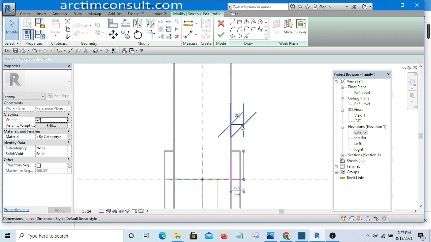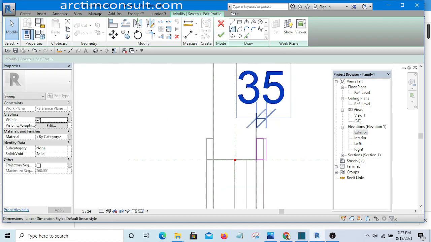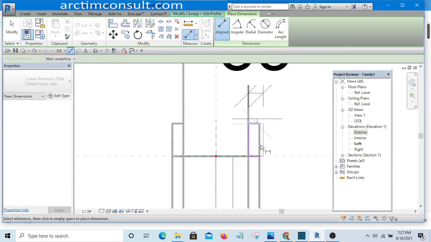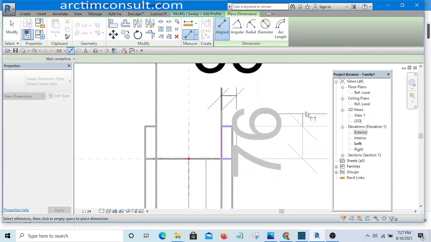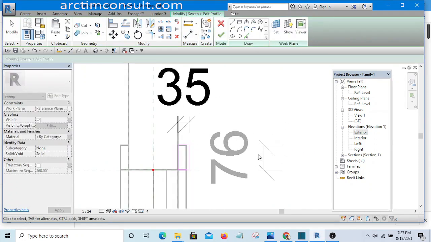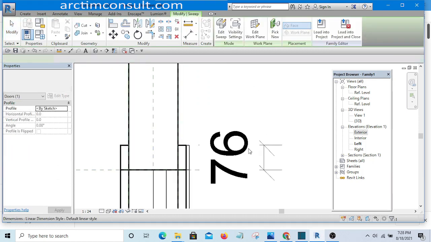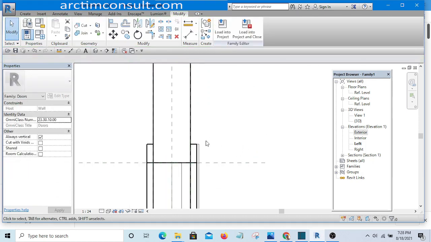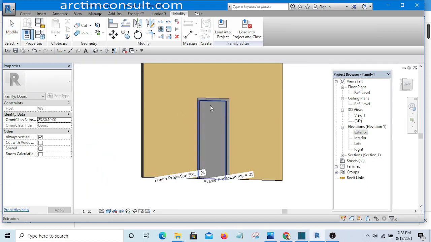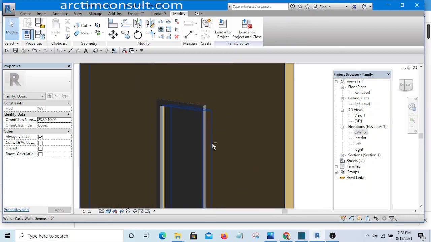If this thickness is 35 mm, it's okay, and the width is about 75 mm. Okay, it's okay. Let me remove this. Let's see what we have done. Okay, this is what we just did.